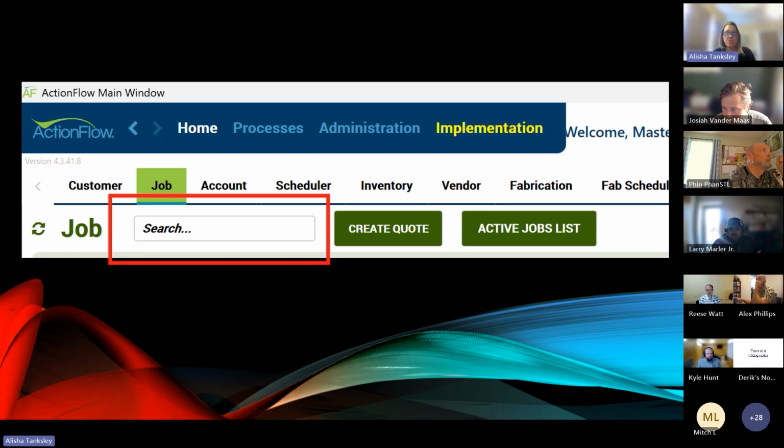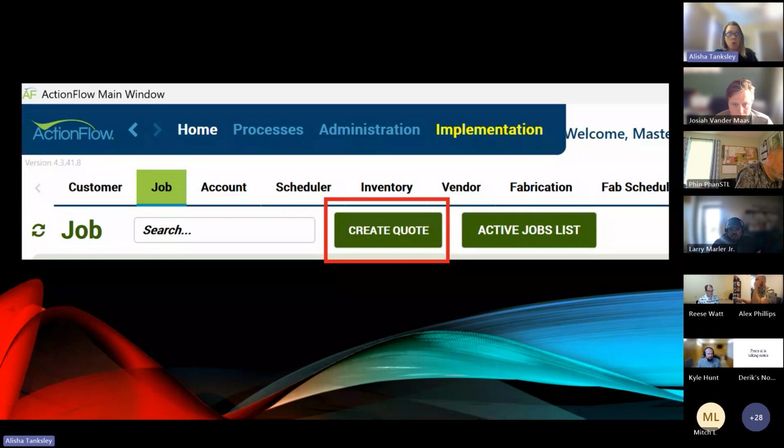But looking at one job at a time makes it easy to see if that job is up to date, if there's actions that need to be completed. In addition to the search bar, we also have the Create Quote button at the top. This has the same functionality that it has had in the Customer tab. So if you click that Create Quote, it will open the quote wizard and you can build your quote.